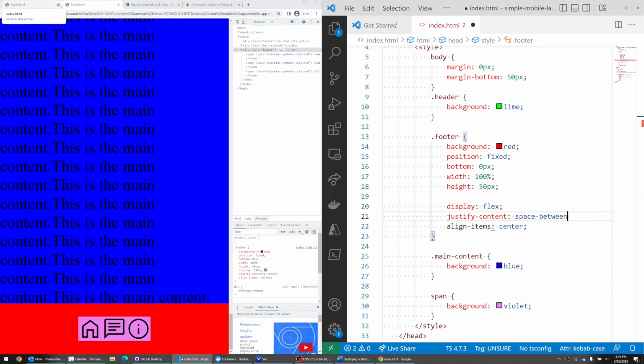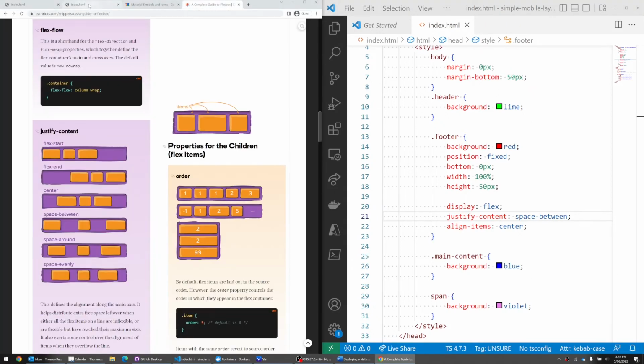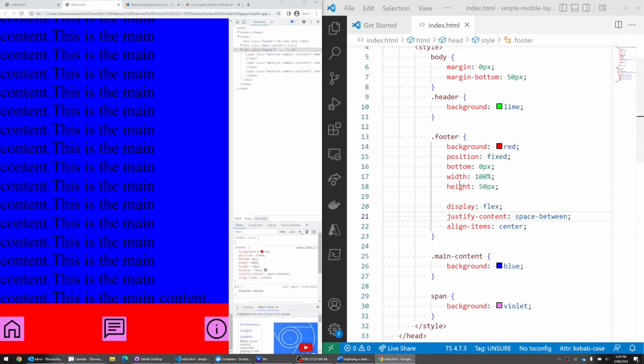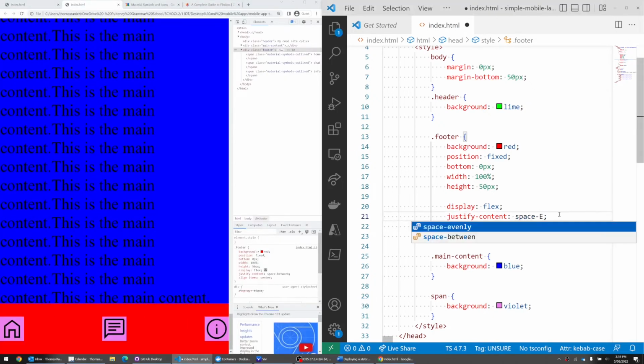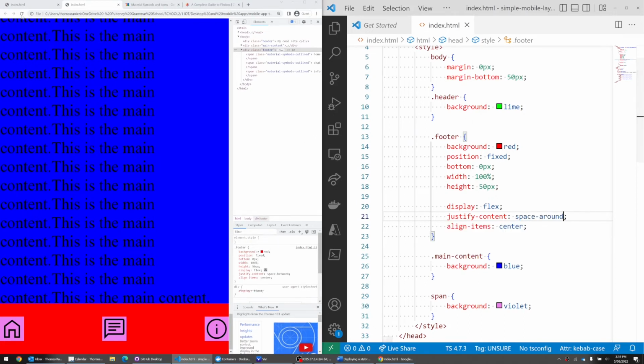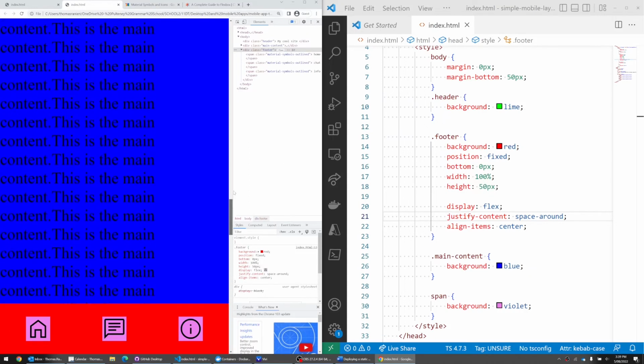Space, lots of things, space between. You can also go to the guide to Flexbox to see other options: between, around, evenly, center, and so on. There we go. I think I actually want space around. Save, refresh. There we go. Spacing around. Wonderful. Okay, so I've got my sticky footer.